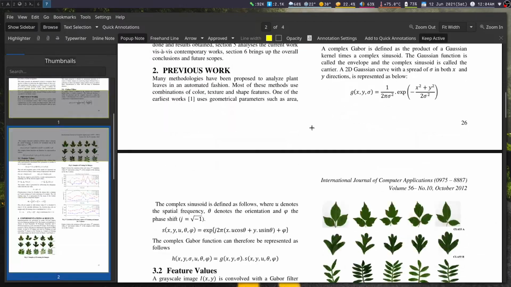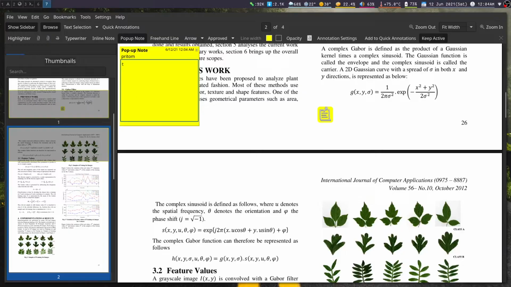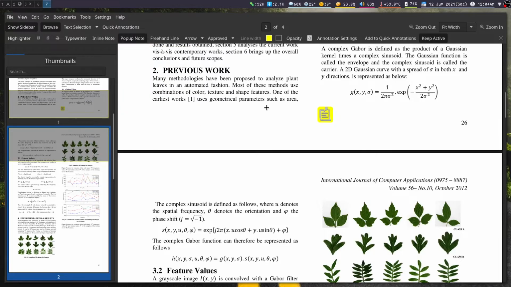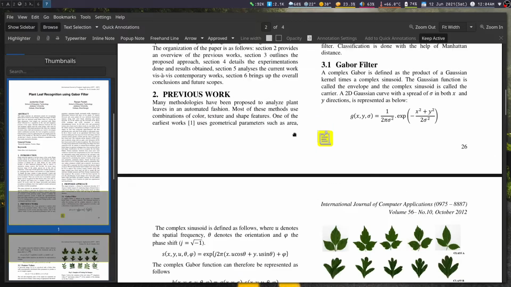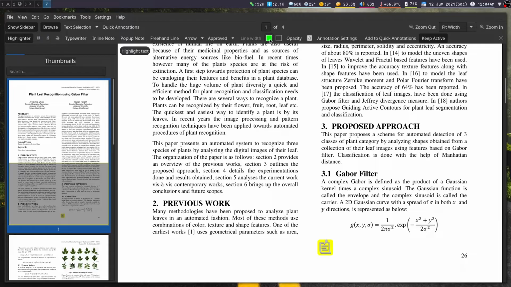Suppose I write here, to do: implement this function in Python. In this way you can write notes for yourself so that you can check them later. I have created another one too. And for the highlighter you have this, and you can choose the color from here, whichever you want. Default is generally yellow. So for annotation, I would go for Okular.